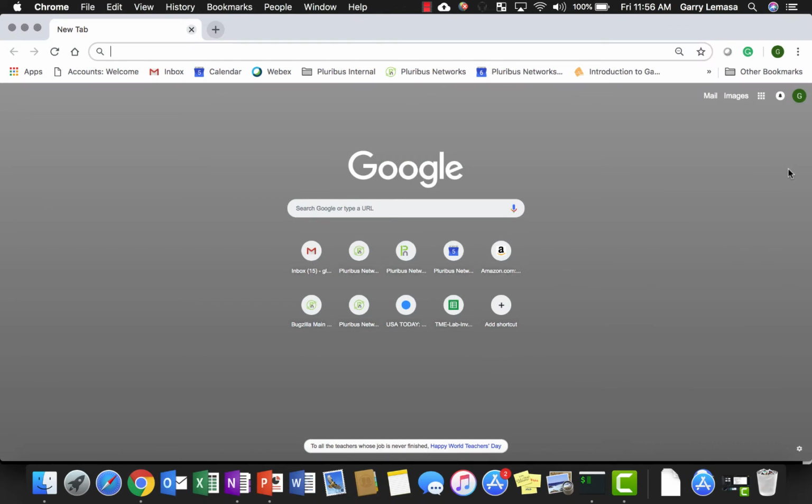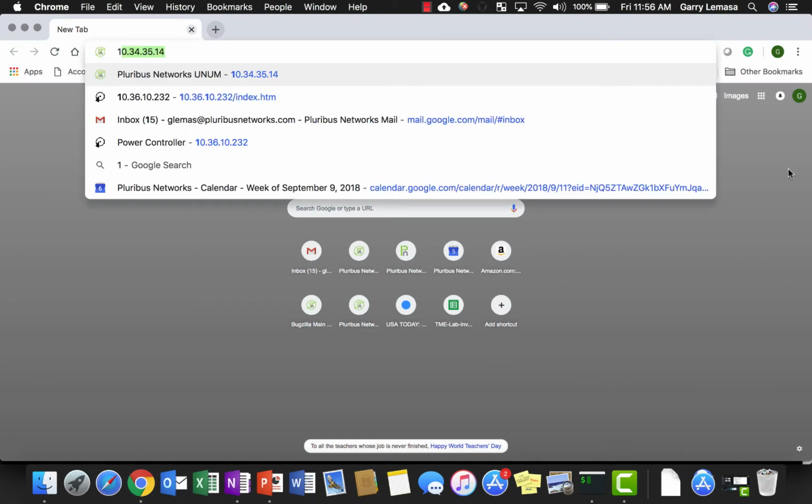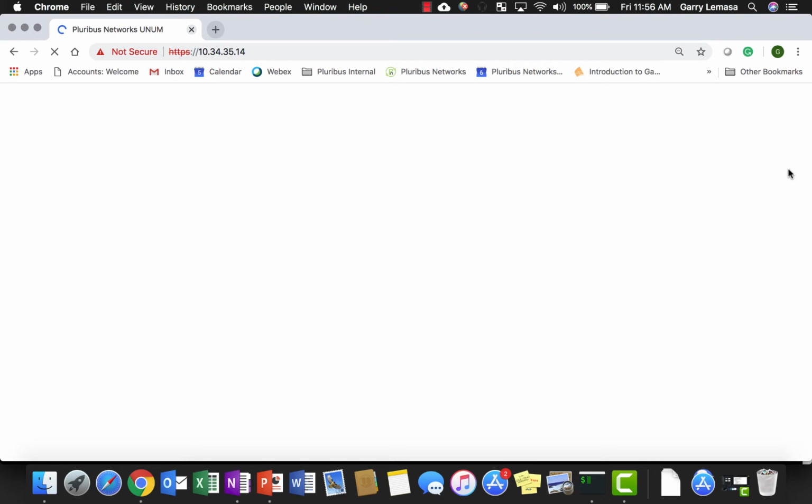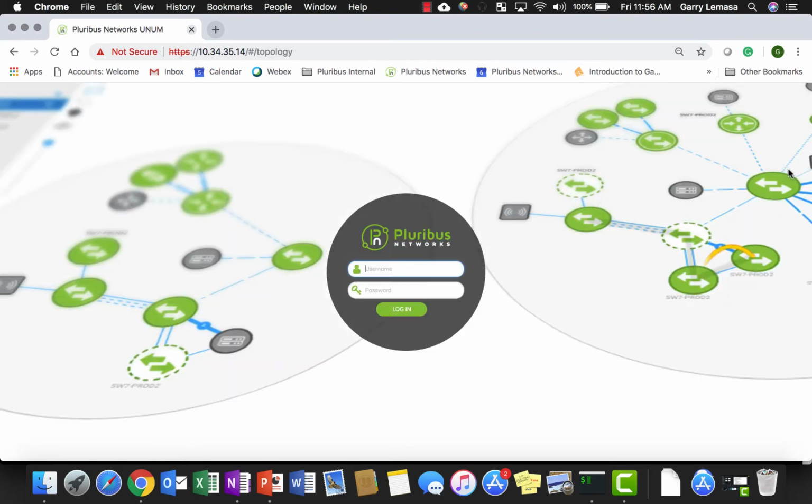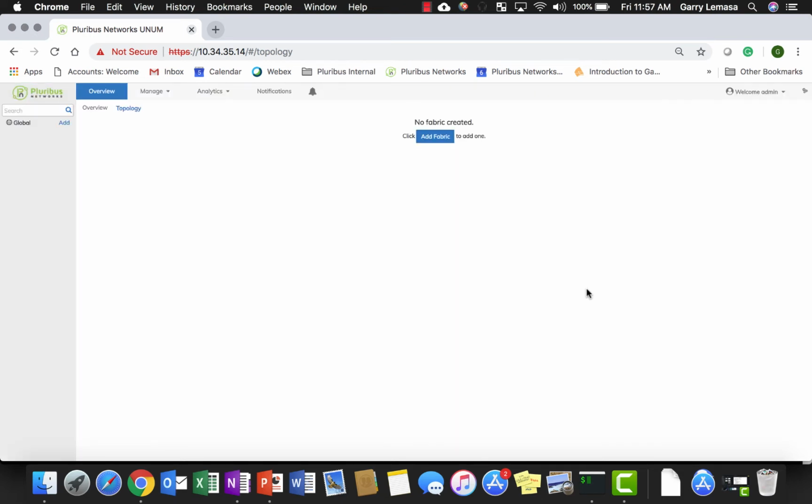To access UNUM, open a browser, we recommend Chrome, and type in the management IP address. This will take us to our login page where we can enter in our credentials. Now this takes us to the main page in UNUM. As you can tell, we have an empty environment here.